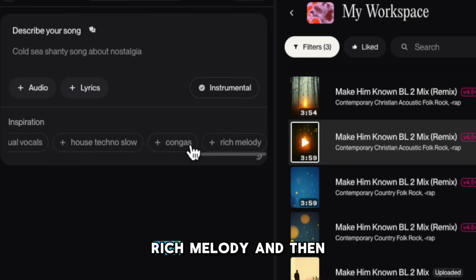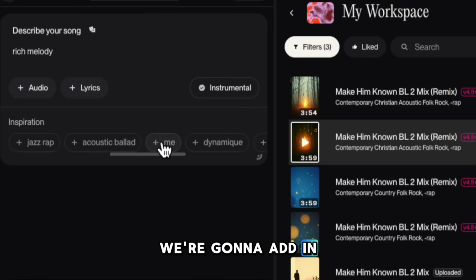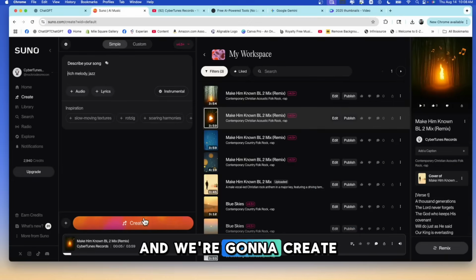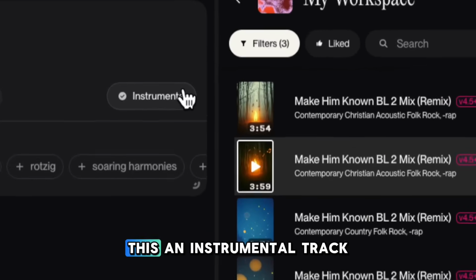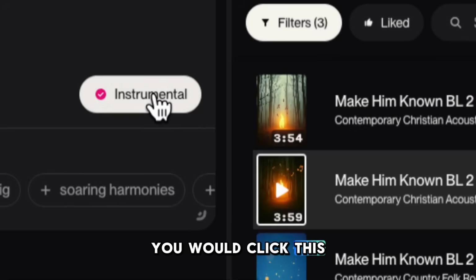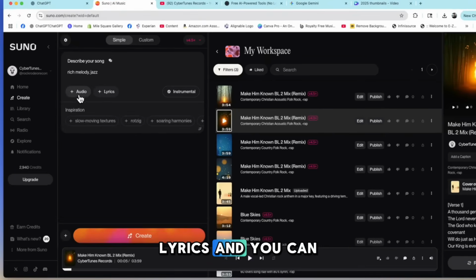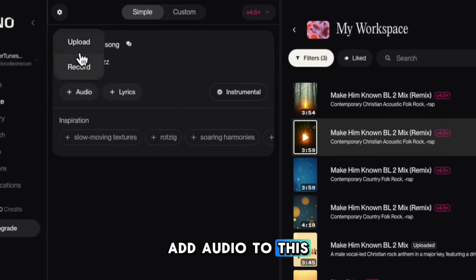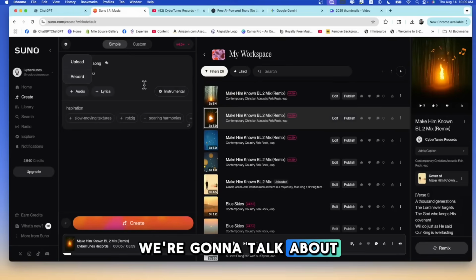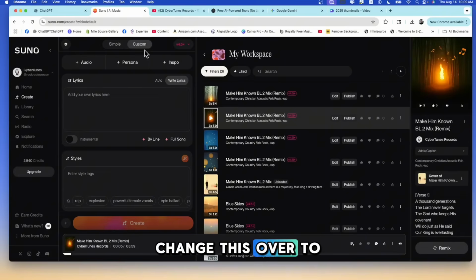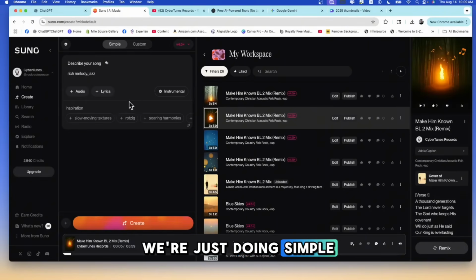Let's create rich melody, and then we're going to add in jazz. Real quick, if you want to make this an instrumental track, you would click this right here, but we're not going to make this instrumental. I want to make it lyrics. And you can add audio to this. You can upload your own audio. We're going to talk about that in a few minutes. And then you could add lyrics, but then that would change this over to custom. And we're not talking about custom. We're just doing simple right now. So just in our simple mode, we're going to go ahead and create a rich melody jazz song.